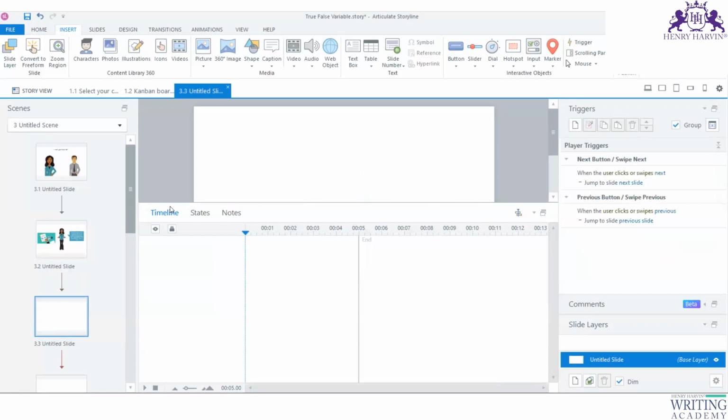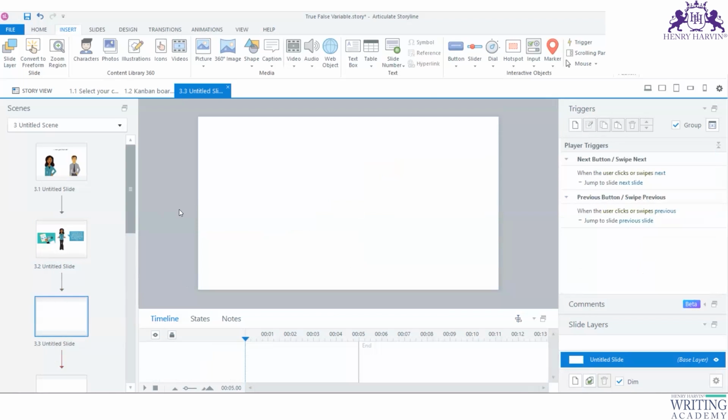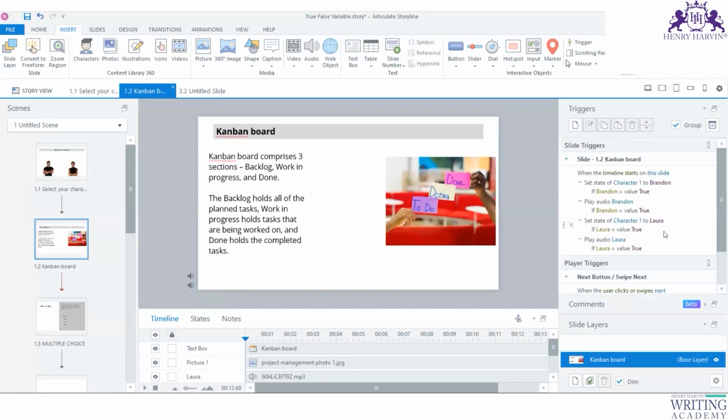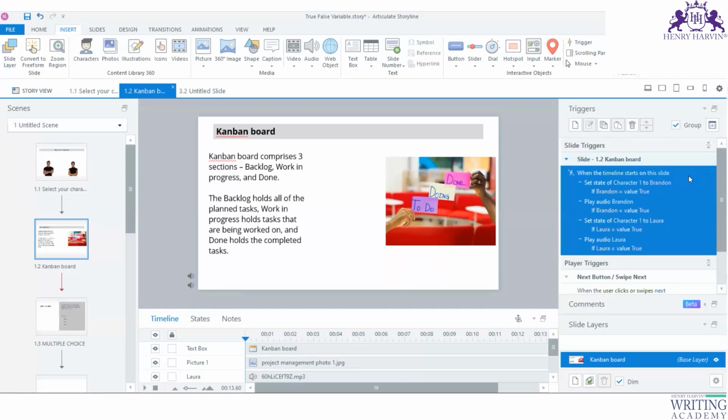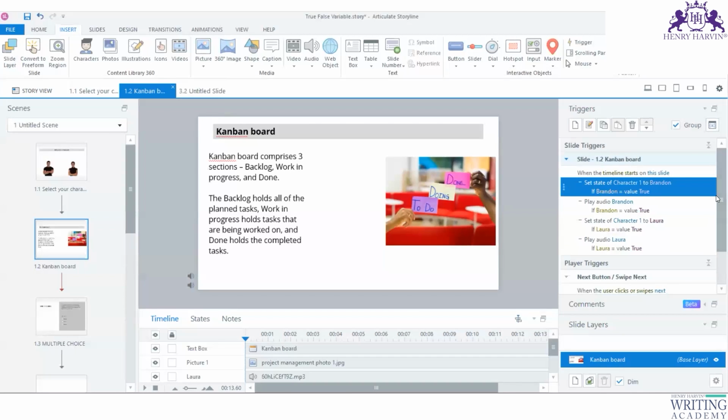You can create one more slide. I hope you're getting the idea. Even if you create one more slide, you see here, the same set of triggers which we have placed over here for the second scene. Now, what I want you to watch out for in one more scene: when the timeline starts on this slide, that is another kind of thing. So change the character to Brandon when the timeline starts. The condition is this will be true. That's what I was thinking that time when I paused for a second.